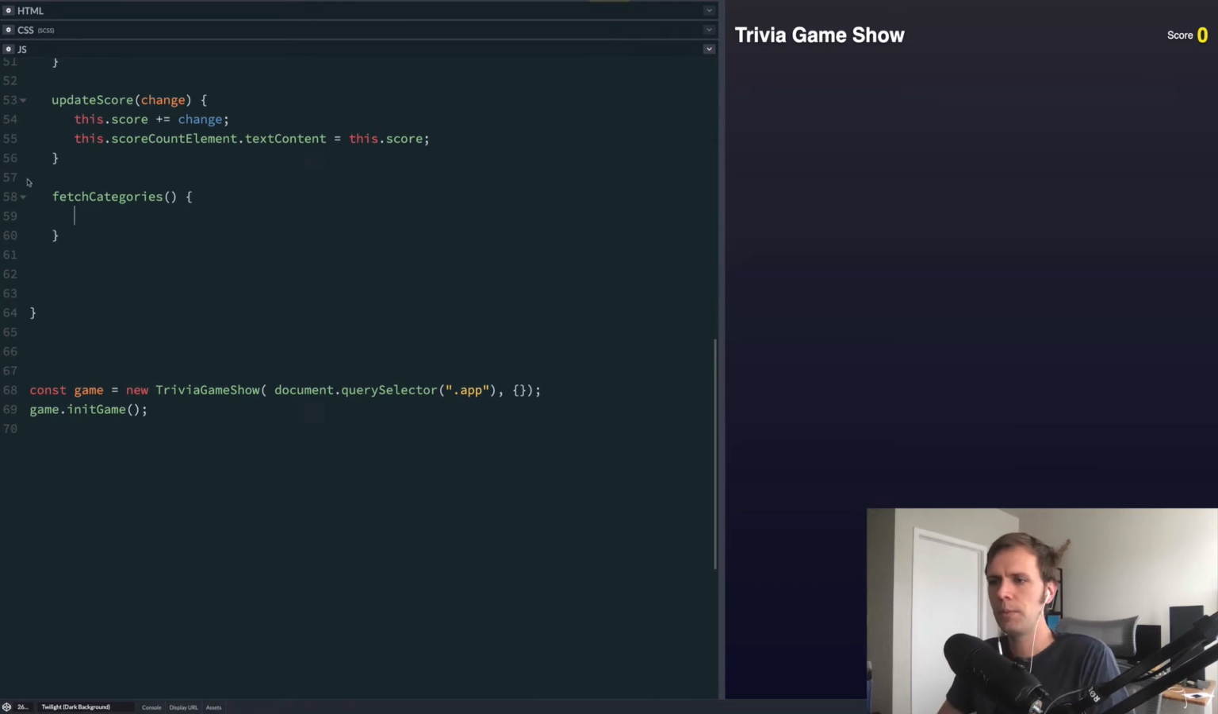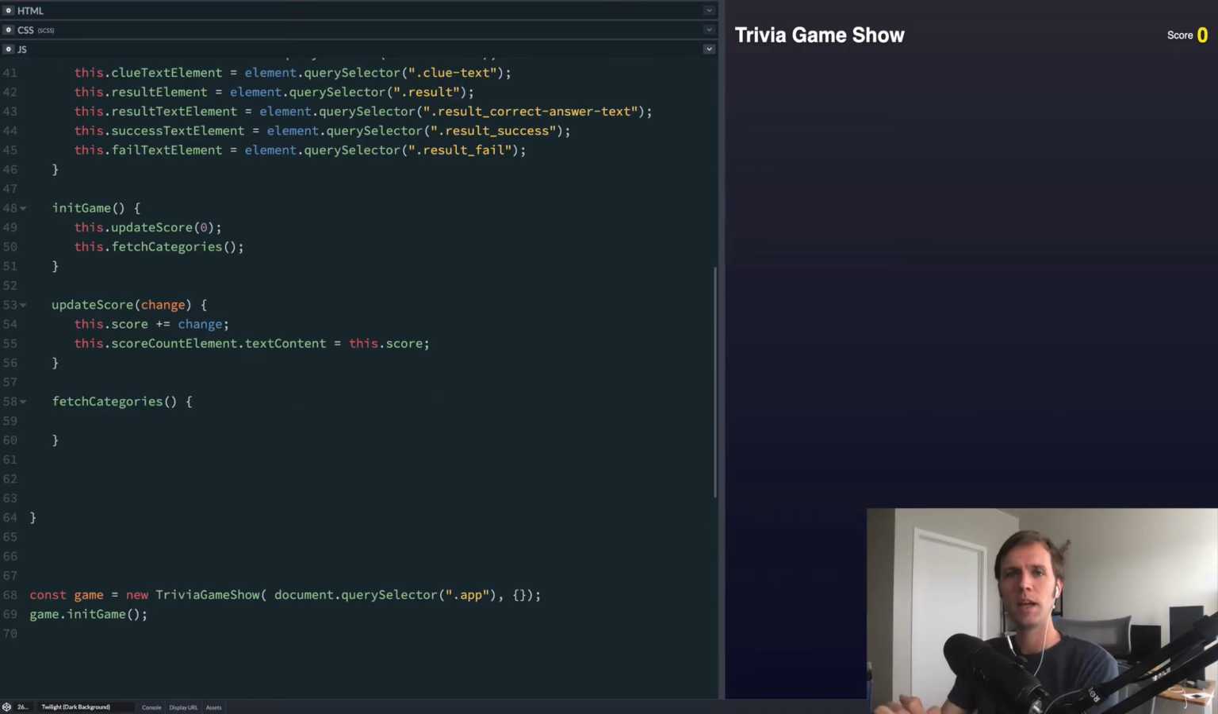fetchCategories. What we need to do now is go out to that API, and for every category that we want to use in the game, we need to go fetch all the clues that belong to that category. Unfortunately, this particular API doesn't give us the ability to batch request categories. We have to get them one at a time. That's a bummer, because we're making multiple network requests. Typically, you want to squash those into as few as possible, both for client-side performance and for not hammering your API too hard with many requests. But we're just going to roll with it.